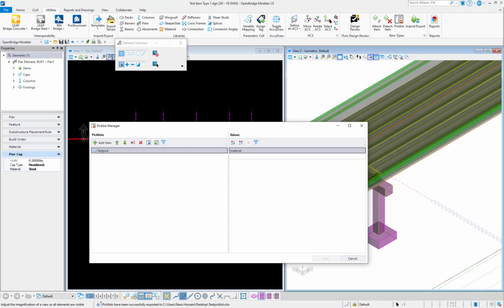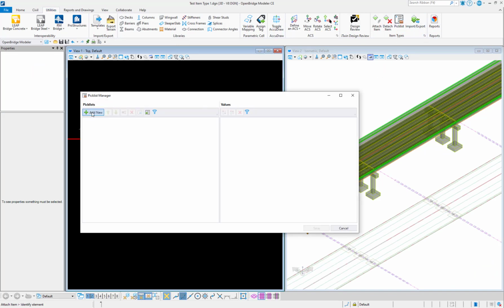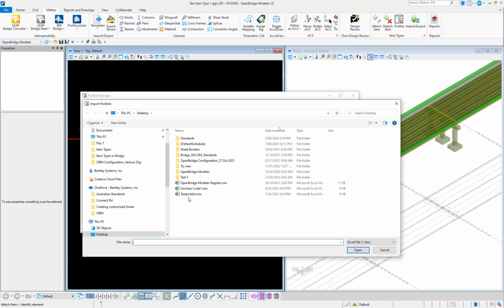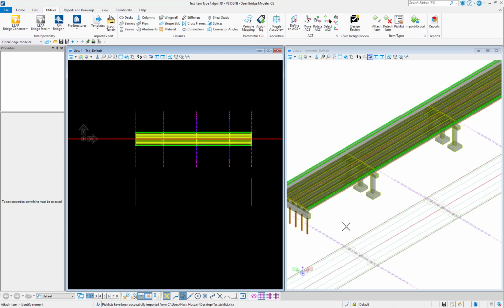Once this is closed out, I'll delete this. Now if we come into the pick list, we can go into add new. We don't need to do that. We will import the pick list, which is this one, and then we come here. We can see this is the material we have added, so it's all there.